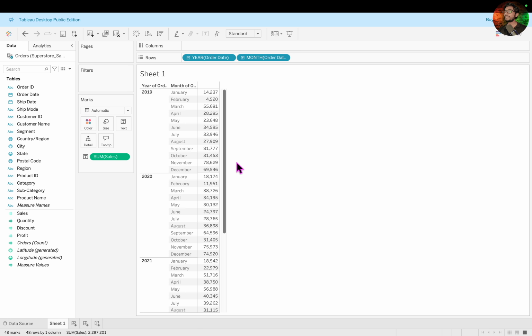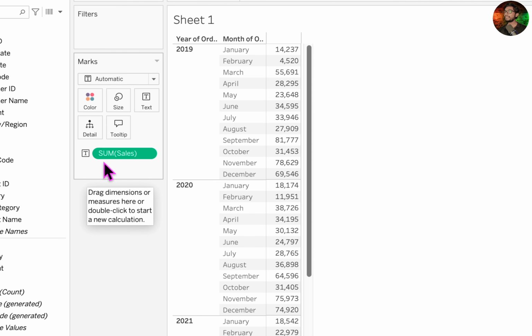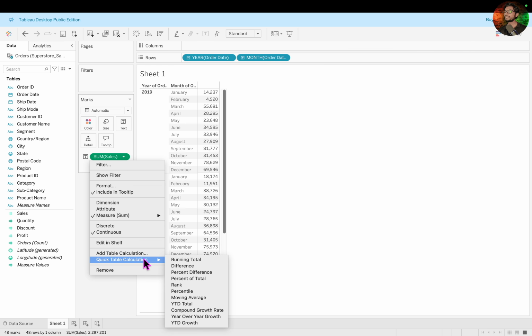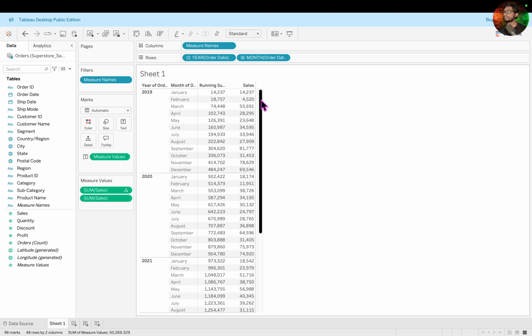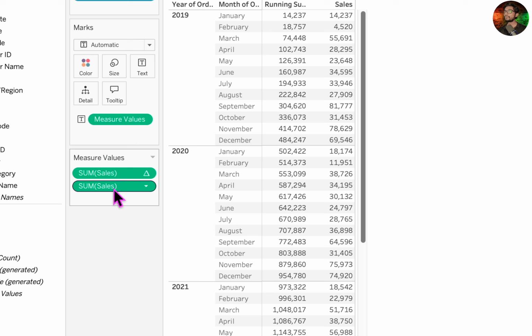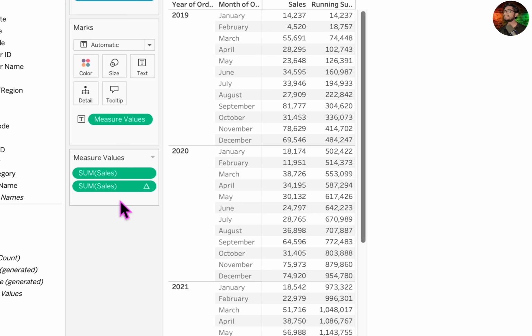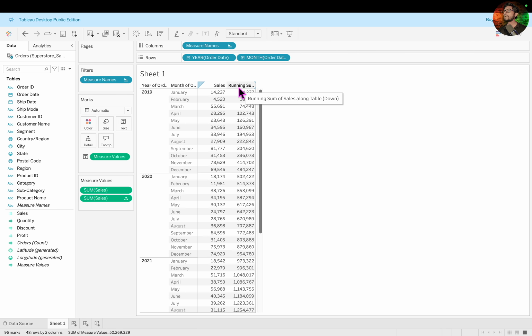Now to calculate the running total, head over to the sales pill in the marks pane, right click on the sales pill and go to quick table calculation and choose the first option, running total. This gives us a cumulative sales up to each month. Now that we have a running total field, let's also drag the actual sales field again to display the monthly sales for reference. Finally, just rearrange the sales pill so that the sales column comes first, followed by the running total column in this table view.